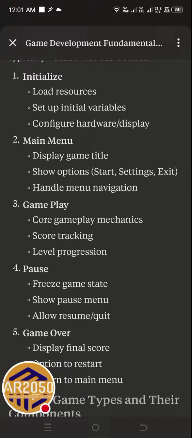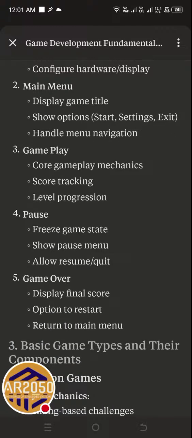Then you have the main menu. The main menu displays the game title. It shows the option to start, change the settings, or exit the game. This is a menu, just like we saw in Subway Surfer. And then it handles menu navigation. You navigate into different states, and you handle the input, navigate the menu and select from the menu.